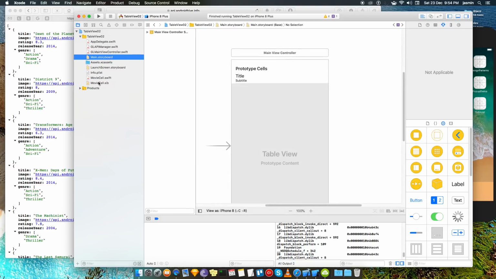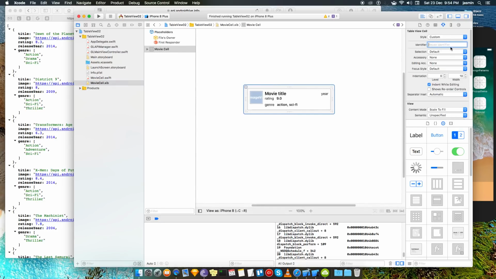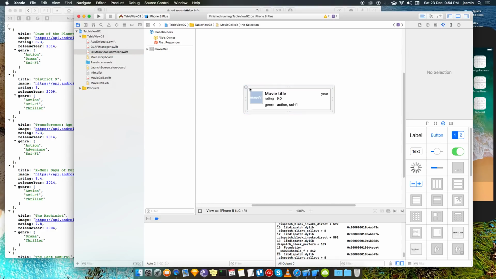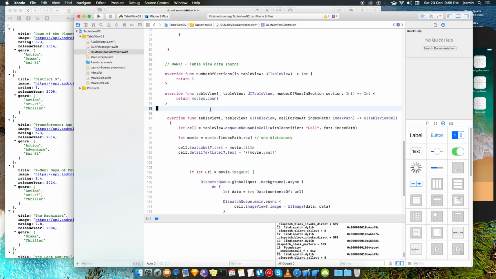So how can we use the nib file in the storyboard? That is the question. One more thing left is our identifier. Let's give it MovieCell, copy that, and we can use this as a static let reusable identifier like this. We are using reusable here because we don't need to remember the identifier of any cell, so every class has its own identifier.